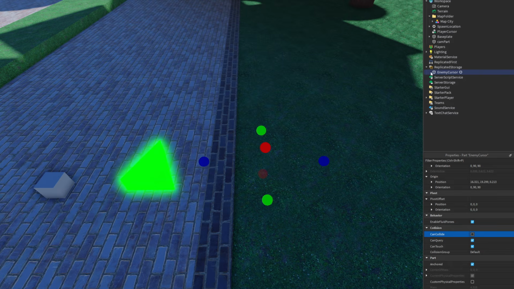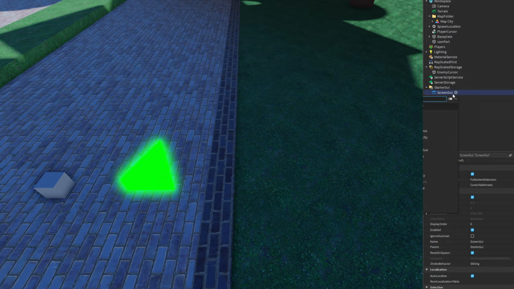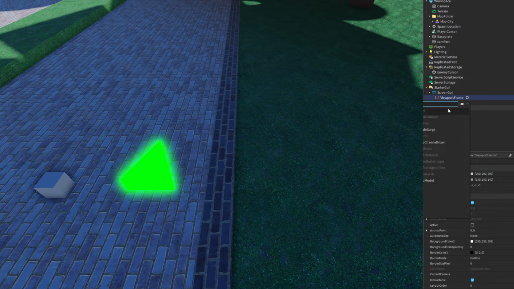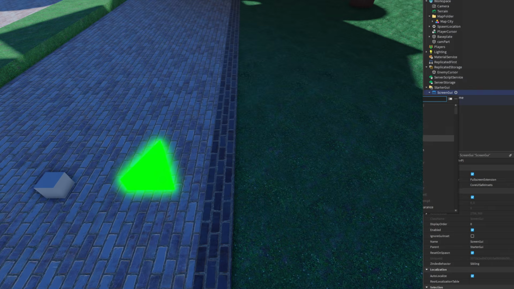In Starter GUI, create a screen GUI. Inside it, add a viewport frame, and inside that viewport frame, add a model and name it view item. In the screen GUI, you should also add a local script. We are now ready to code.